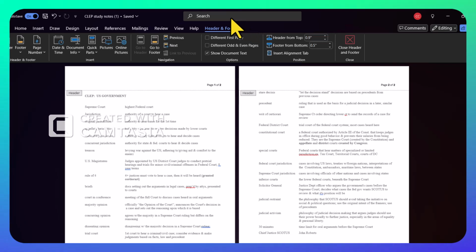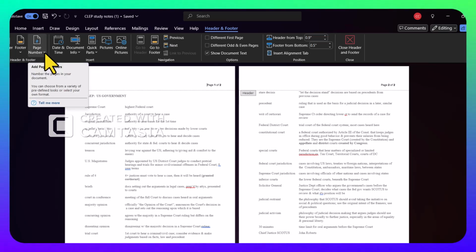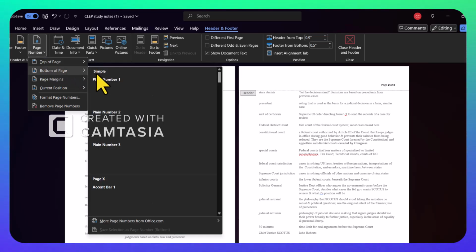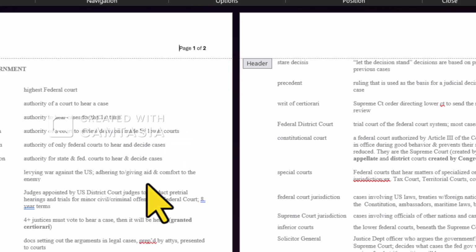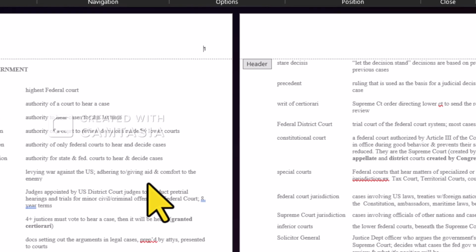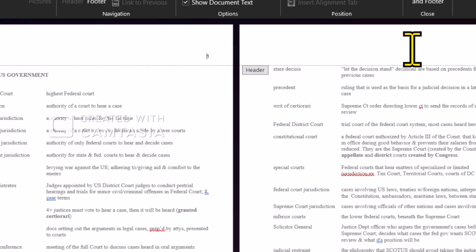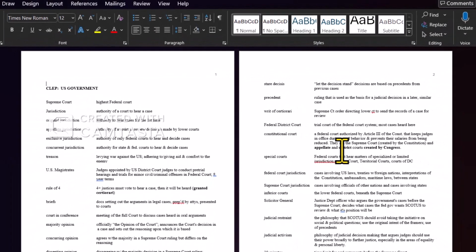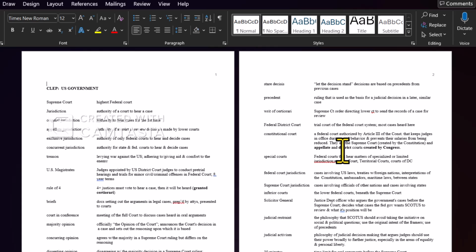You'll notice I have another tab up at the top called Header and Footer. And if we look to the far left, we're going to see that same page number icon. Let's click that again. Let's again click top of page. And let's just choose something simple at the top right. Now you can see our page numbers have changed, and we simply have 1 and 2. If we're happy with this, let's go up here and close the header and footer. Our lines disappear, and now you see that we've made the change.